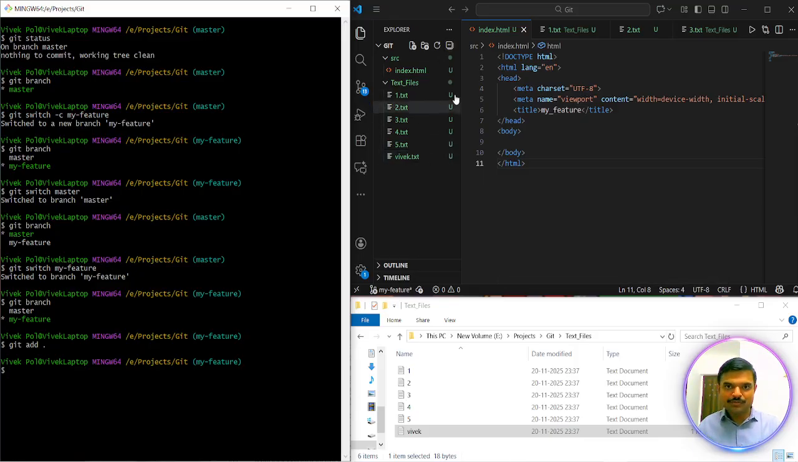So all these U's will be changed now. U means untracked. When I refresh it, it will change to A now. Yes, you can see A, and index renamed. So this U got changed. Now what I will do, git commit -m and my folder name, my commit message, my version name, you can say.